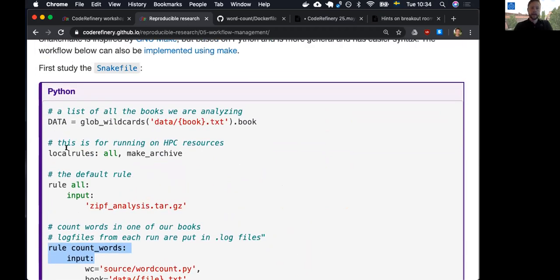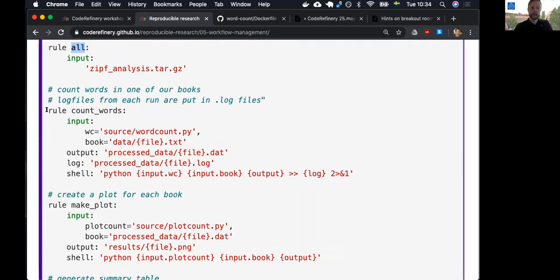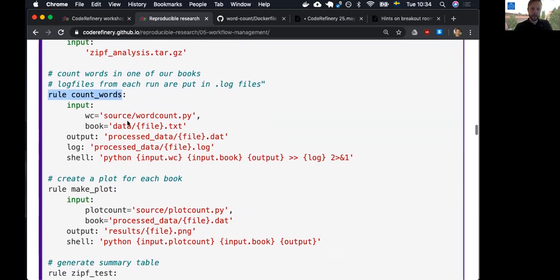What does it have? It has rules. So any Python syntax could be added here, but the most important things are normally these rules. You can define some local rules here. An all rule, I will go into detail what this means. We have a rule called count words. And here maybe we can try and figure out what's going on.